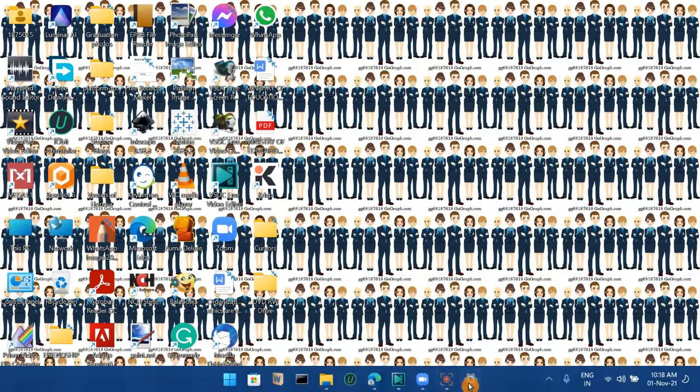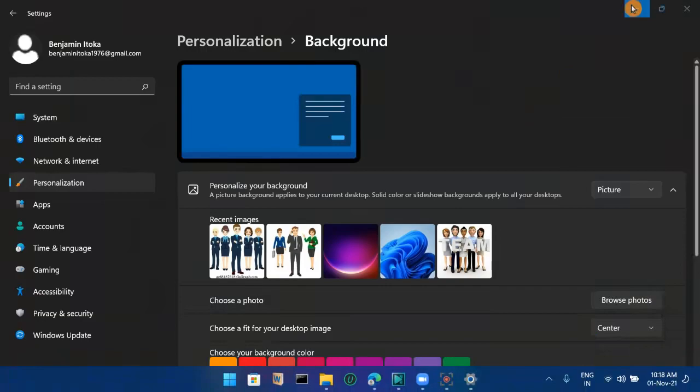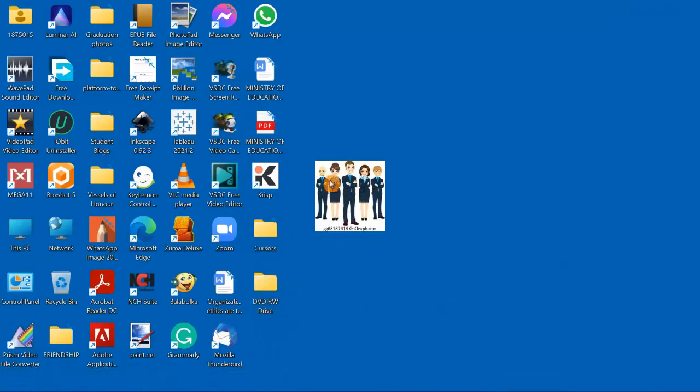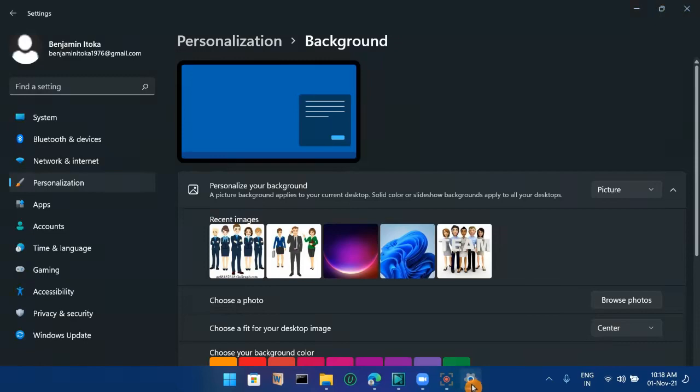Okay. So if you go back, also if we don't like it in tile, we can choose center, and it's going to be center, right? And this picture is going to be in this center. So this is also interesting. You can do this with more things.